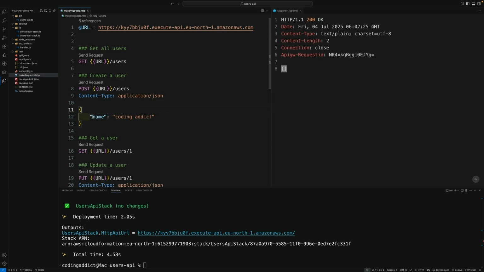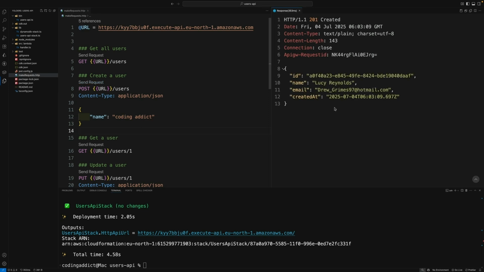Now let's create the user. Like I mentioned, at the moment, we have that faker in our code. So it doesn't really matter what value I provide over here. It's always going to generate something random, like Lucy Reynolds, for example. I also have some email, ID. Remember, we use the UUID library for that, and also the created at.